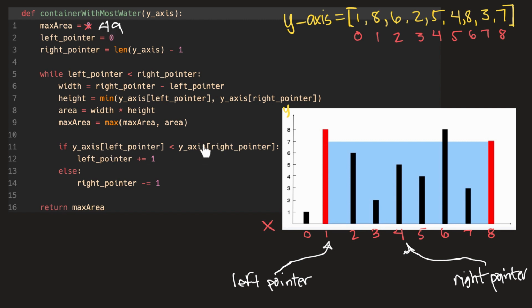So once again, we're going to end up down here, and this wall is smaller, so we're going to decrement our right pointer again. I don't know what that arrow is, but this is my life.